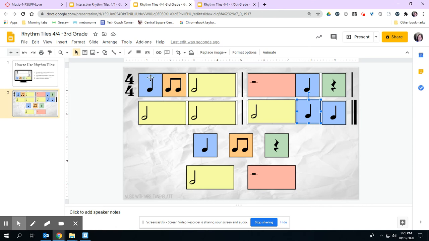1, 2, here I go. 1, 2, and 3, 4. Rest, rest. 3, 4. 1, 2, 3, 4. 1, 2, 3, 4. Once you're done with your pattern, go ahead and submit your answer in Canvas.